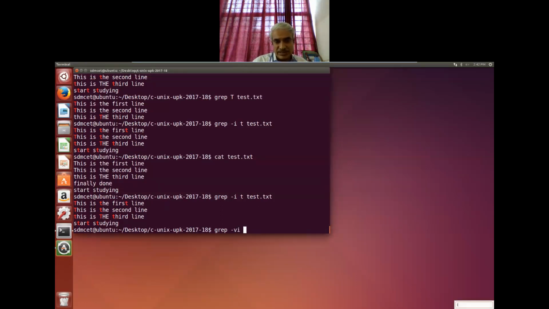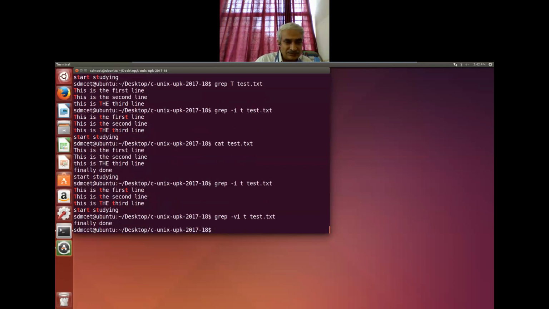ignore the case sensitivity of that, right? T from test.txt. So it should display only the line "finally done", which doesn't have the pattern T. Look at that, "finally done", right? What is it that we have done?